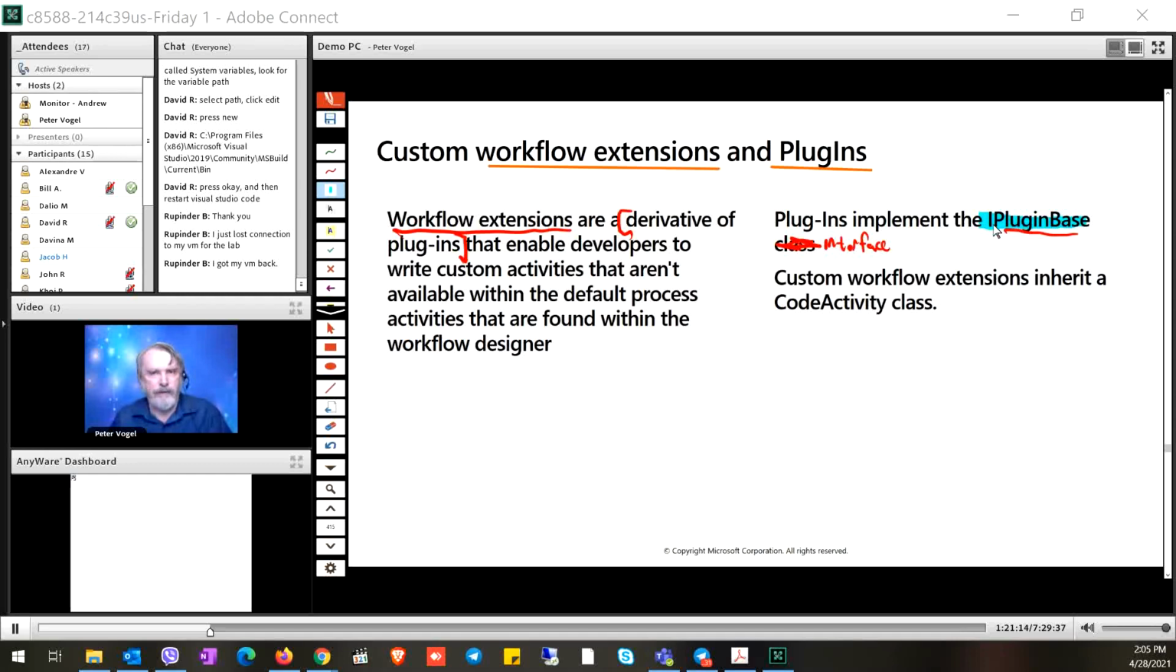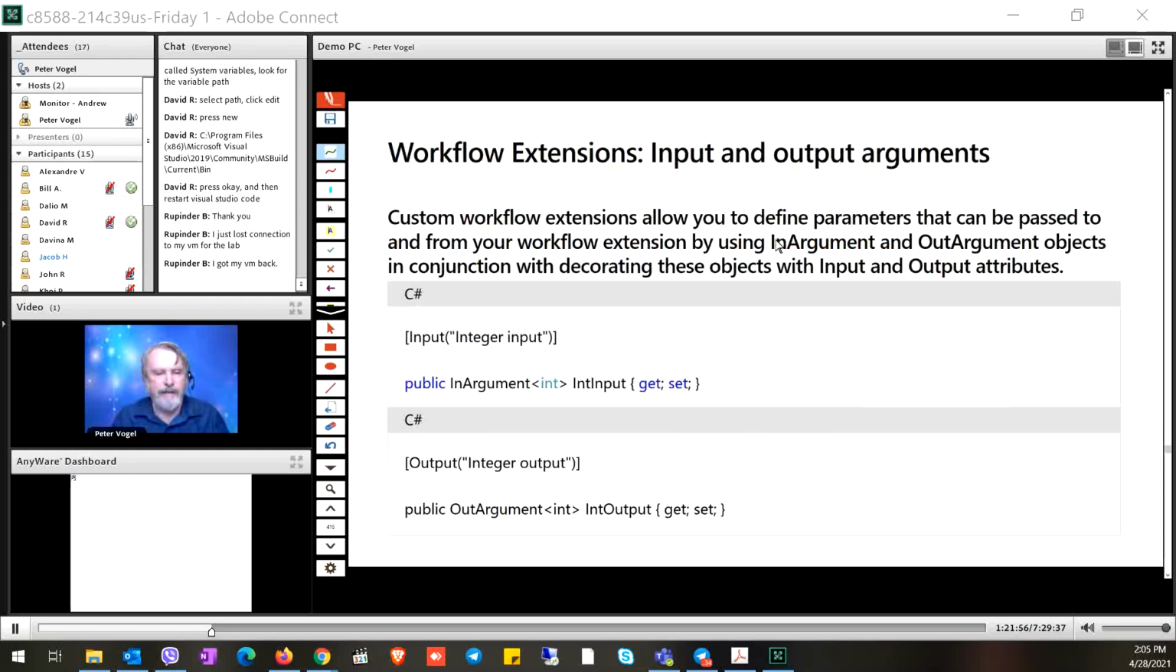On the other hand, if you want to create a workflow extension, you inherit from a base class called CodeActivity. The CodeActivity class has a whole bunch of built-in functionality that you need to work with the workflow system, with the PowerAutomate system. So you have to build on top of the CodeActivity class because you need all that built-in functionality. Plugins, you don't necessarily inherit from anything. You simply have to have the right methods. But workflows, PowerAutomate, you have to inherit the base functionality.